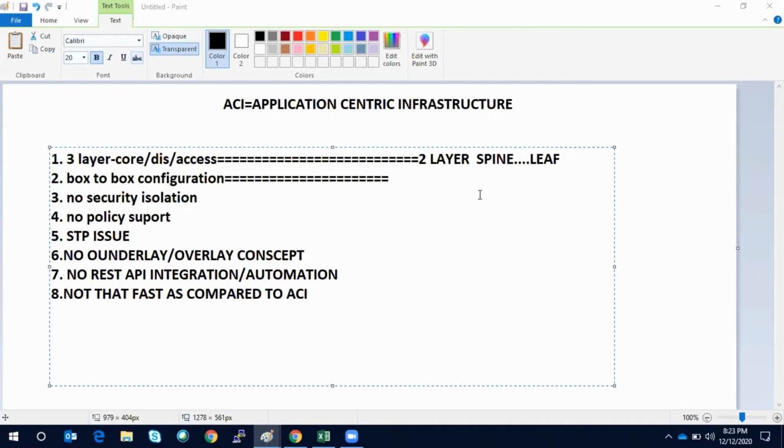So instead of logging in individually, in my environment, in one of the data centers, I have 26 leaf switches and 2 spine switches. And in another data center, I have 40 leaf switches and 2 spine switches. So for this much environment, let's assume how hectic it would be for me.